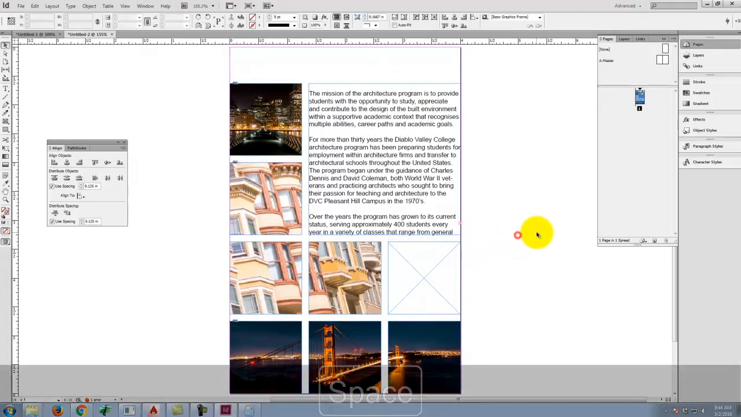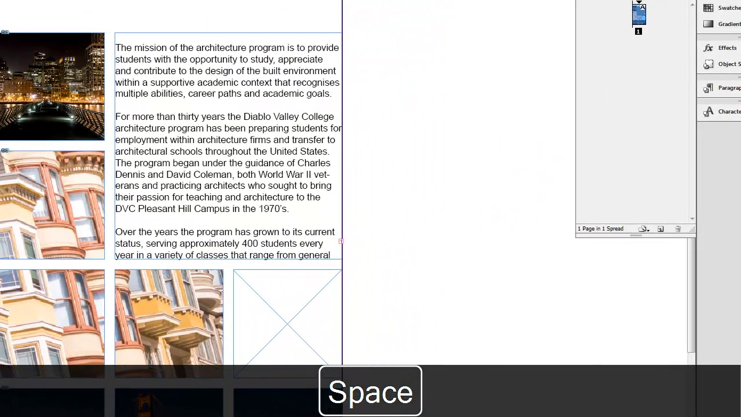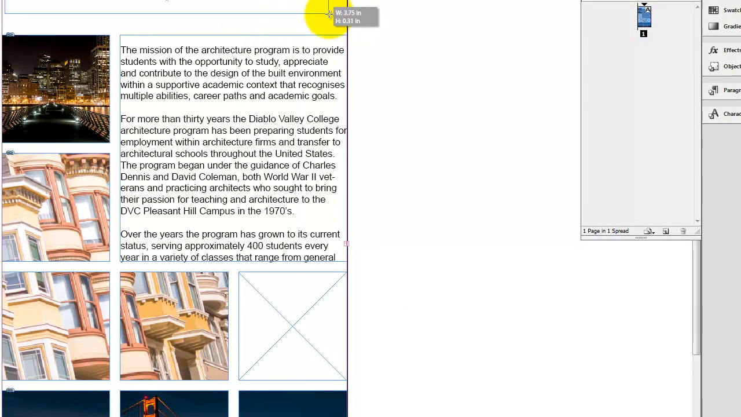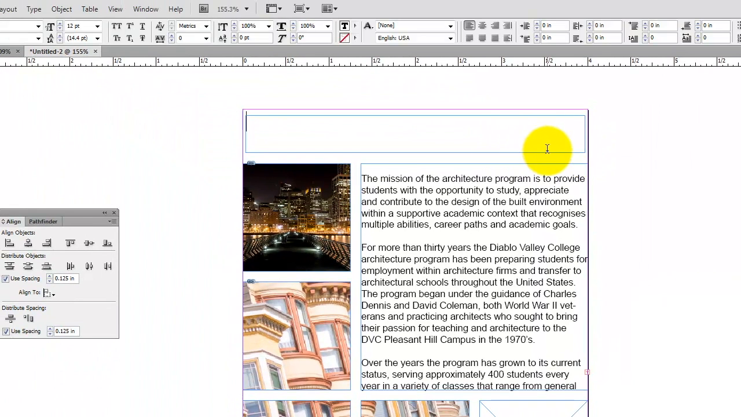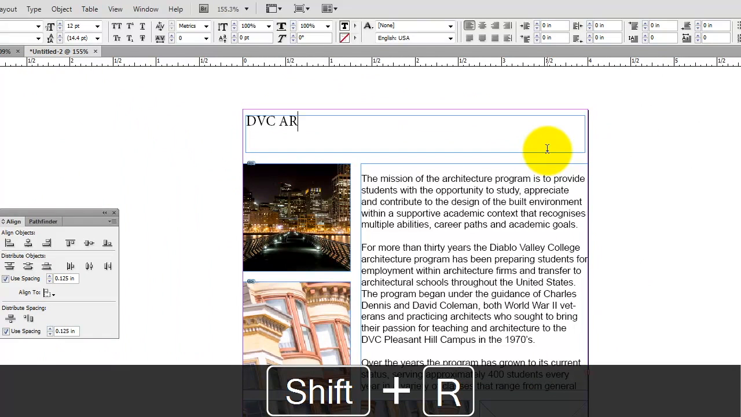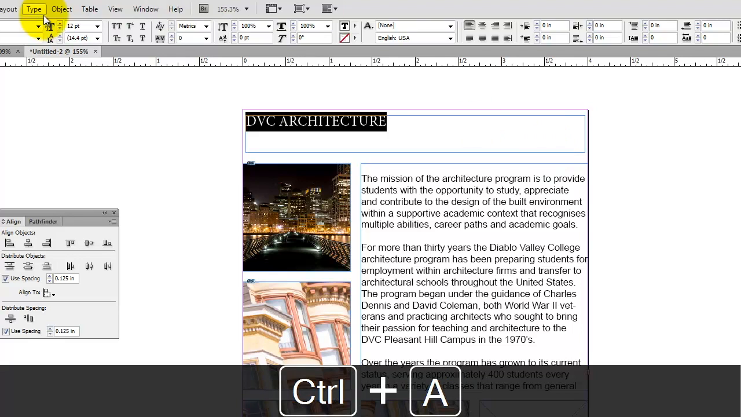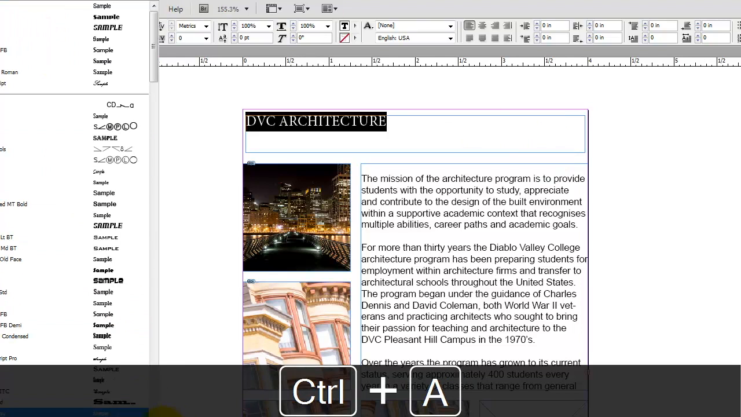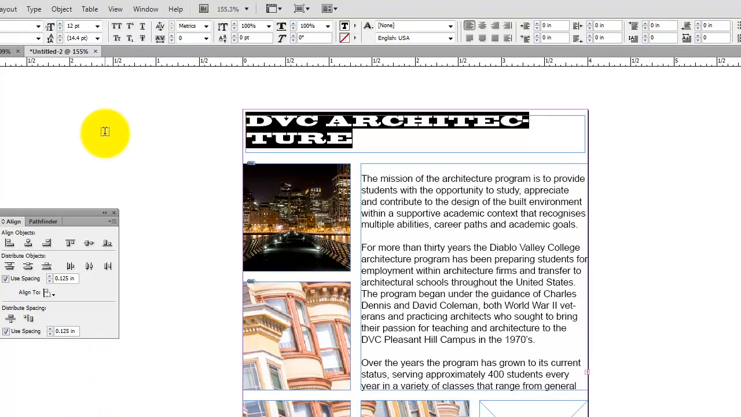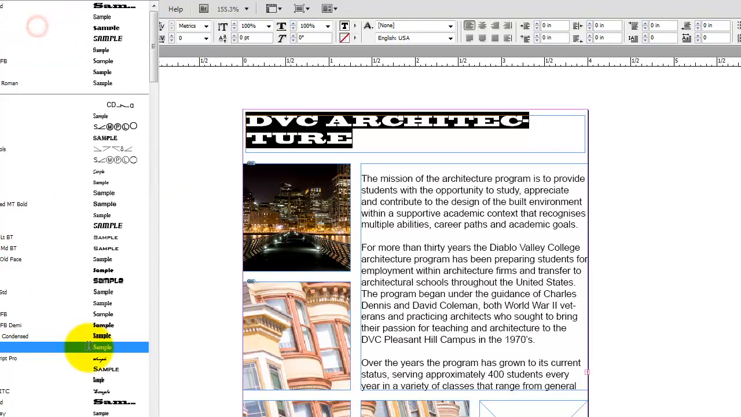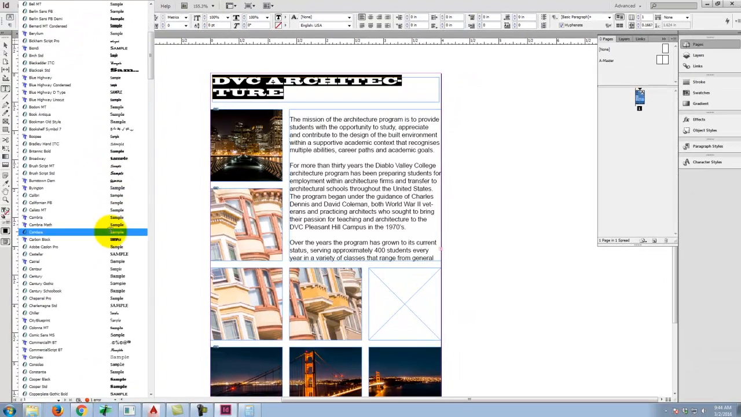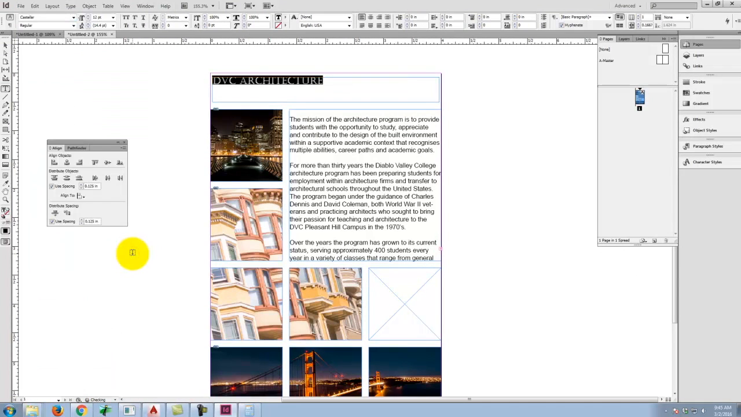Maybe you want to, say, make the title an image. So let me go ahead and add something for the title. We'll call this DVC Architecture. Did I spell it right? Yeah. And let's change the font to be something a little bit thicker. That's horrible. I know my fonts on my system much better than I know fonts that are here. That one won't show up very well.